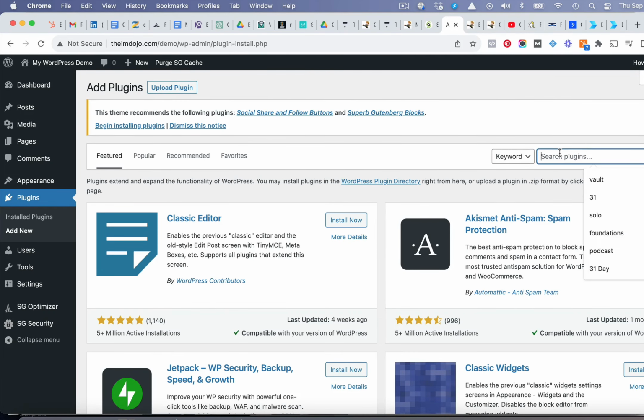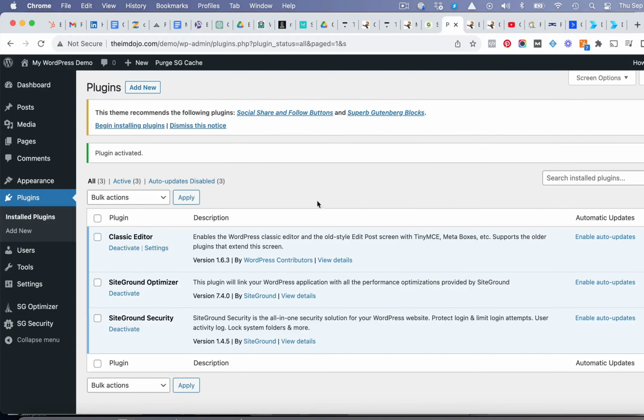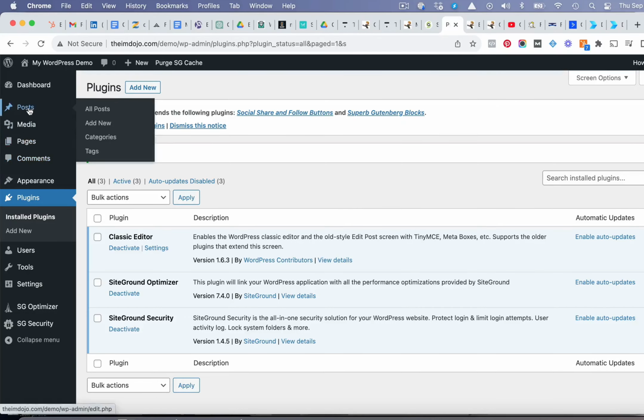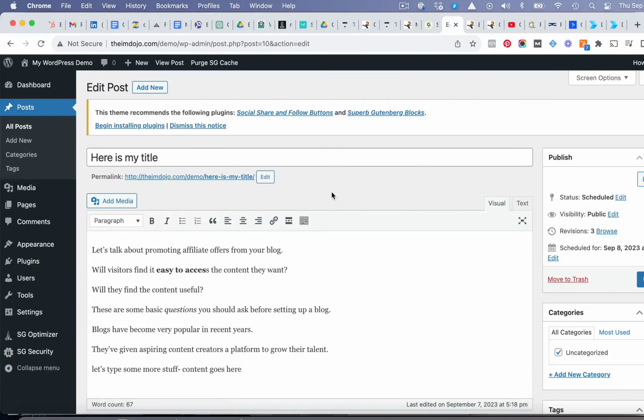And well, I've already found it here, but you would just search for Classic Editor. This comes up, so click on Install Now. And we'll activate it. And now I'm going to go over here to Posts. And we're going to edit the post that we looked at in the other video. And notice how much different it looks.